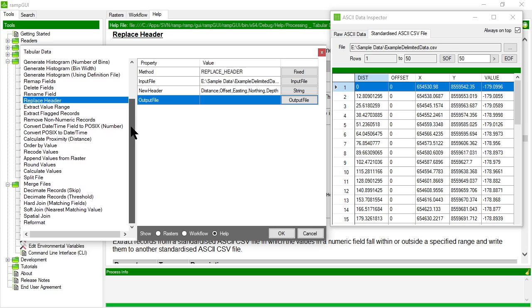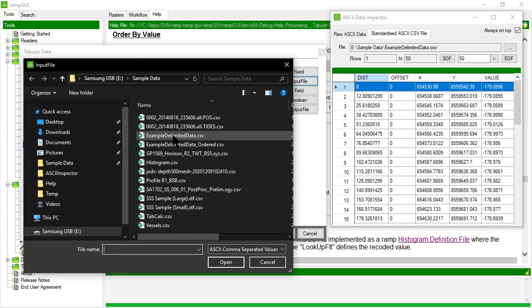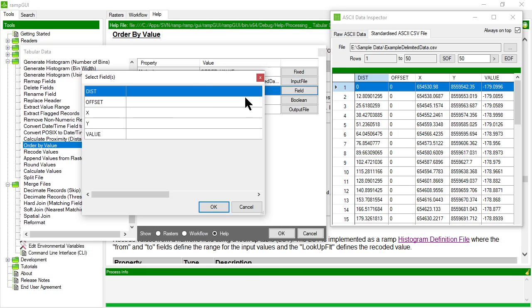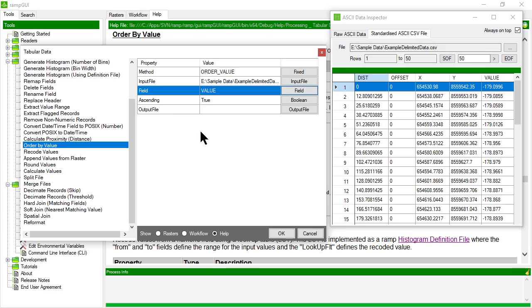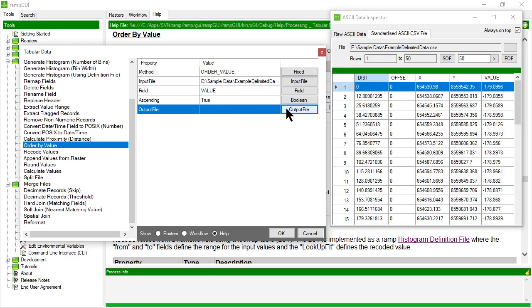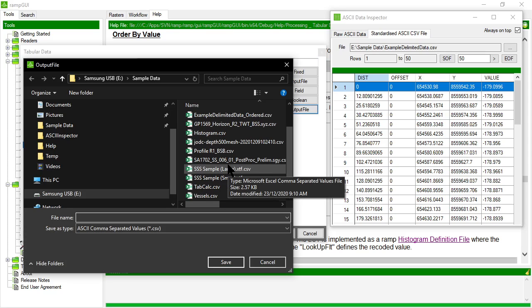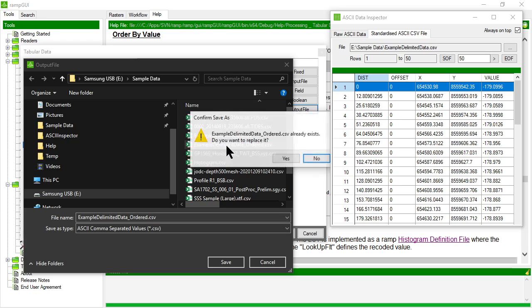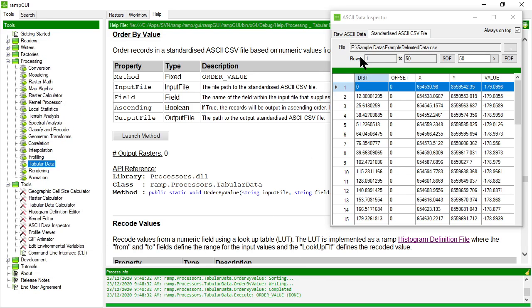Let's look at the next method now, which is order by value. This allows me to pick an input file, to choose a field that I want to order by. So these fields need to be numeric, so I'm going to order by the value field, and it asks me if I want to order it in ascending or descending order. So I'm going to choose to output the file in ascending order, and I'm going to put it into here, example delimited audit, and click OK, and it's processed it and done it.